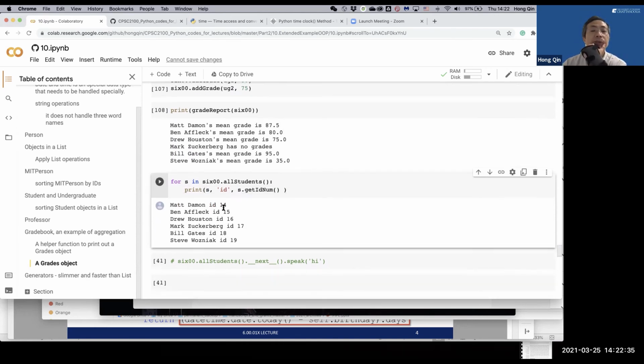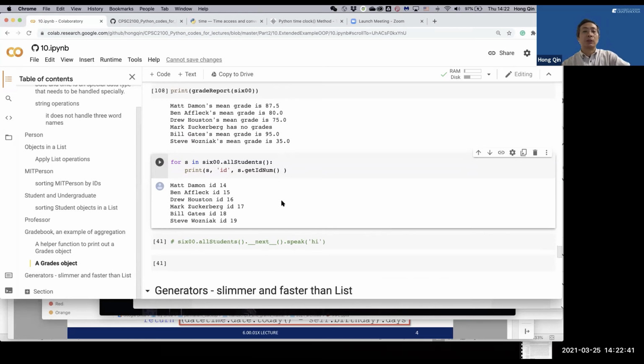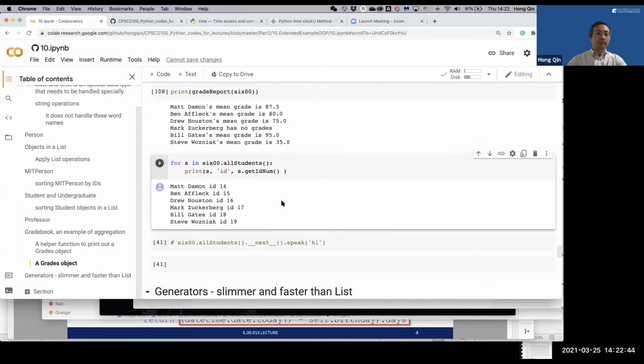So this has been increasing. So now it's 14, 15. Yes, those are sequentially increasing.